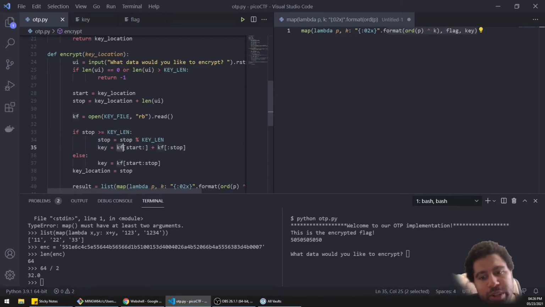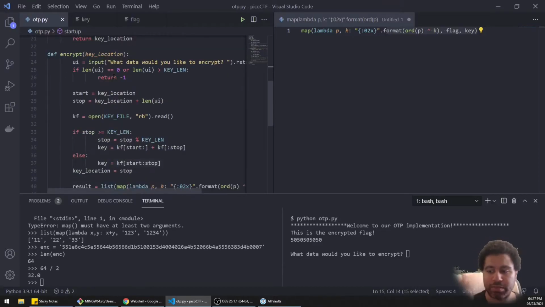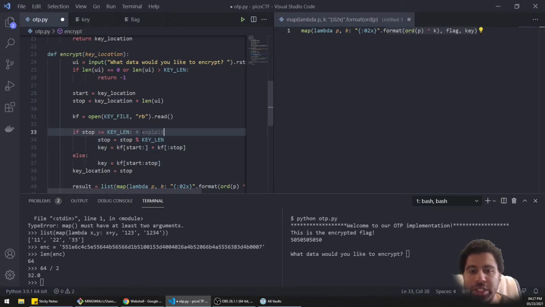Okay, and then you take your key data, the binary, and you grab this from the start, which is 32 onwards. So you don't actually have the key information that is part of the original here, because you're starting from the previous stop location, but you are wrapping around because of this logic. So I think this is where we need to exploit this, so we can exploit it to learn the first 32 characters.